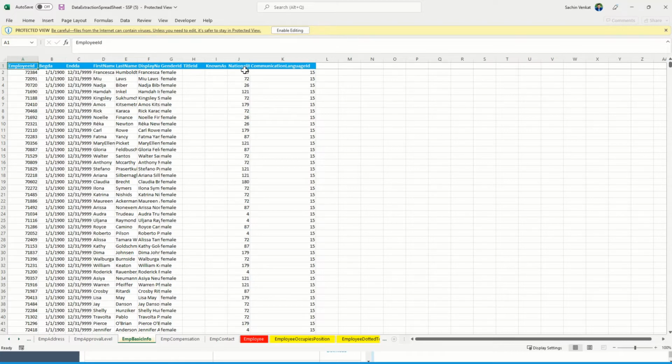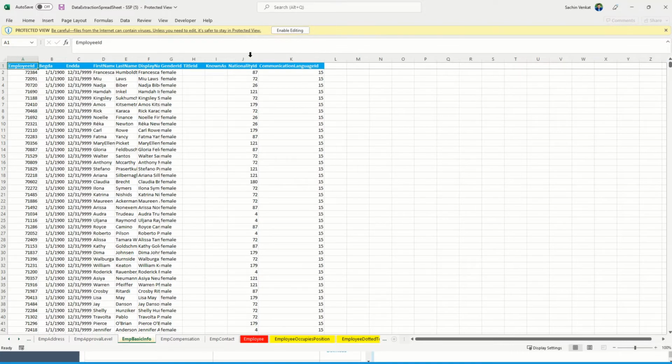And then, as you can see here, there is column J and column K. Column J corresponds to the nationality ID, and then column K corresponds to the language ID. Please note that there are additional nationality and communication language ID related Excel tabs where we key in the nationality values corresponding to these different IDs.